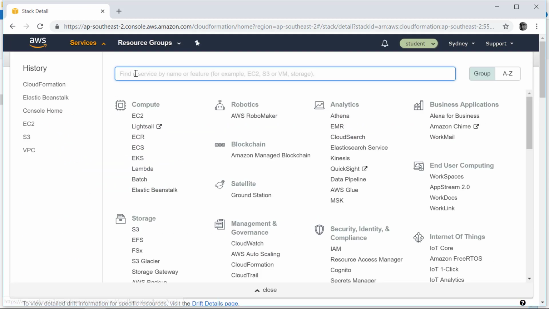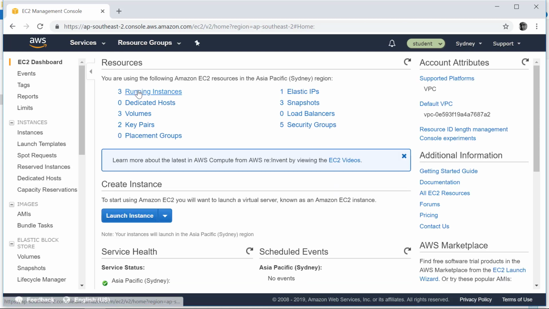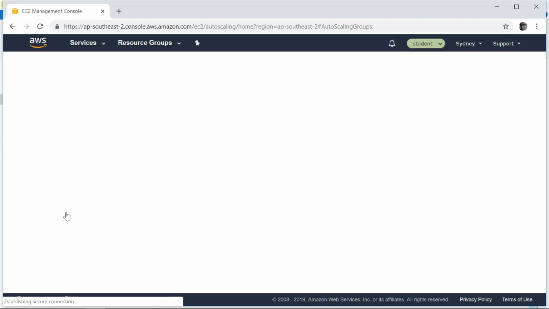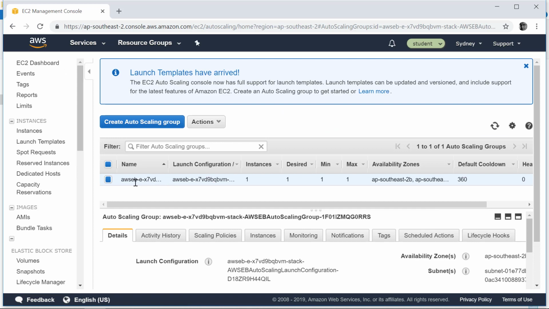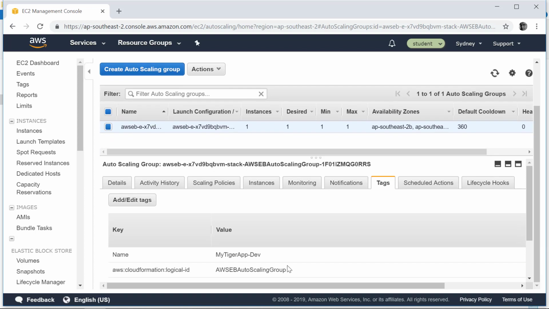If you go into EC2 section, you can find under auto-scaling groups that there's an auto-scaling group created under this name. And if you select the tags, you can find that the tag of that one is myTigeAppDue. So behind the scene, Elastic Beanstalk uses AWS primitive constructs like load balancers, the auto-scaling groups, CloudFormation to form the environment, which means that the whole environment is very customizable.